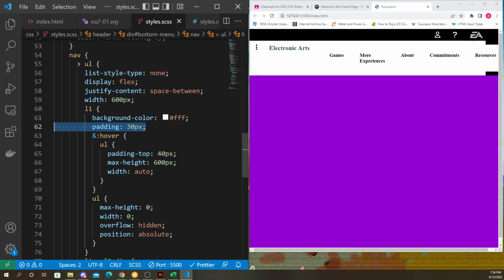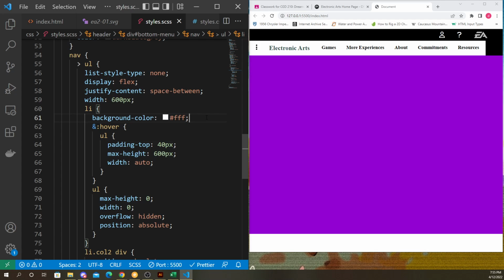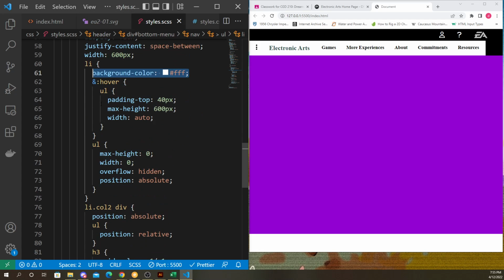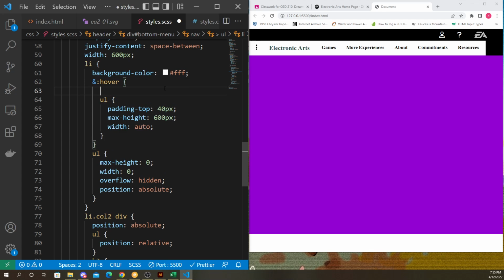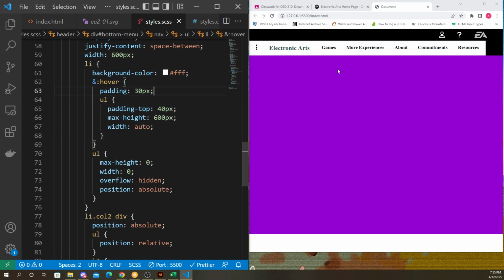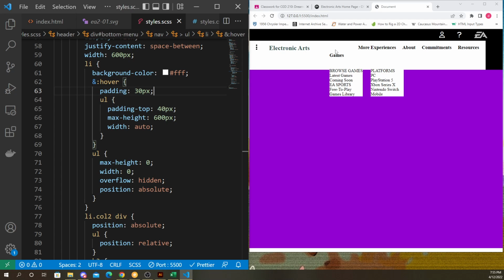Oh wait, no, don't do that. Leave the background color on the LIs actually. Yeah, it has to go on the LI, and then if we want to put padding on it, add the padding when you hover. So on hover, padding 30 pixels. Okay, no, that's definitely not a good idea. Why is it doing that?